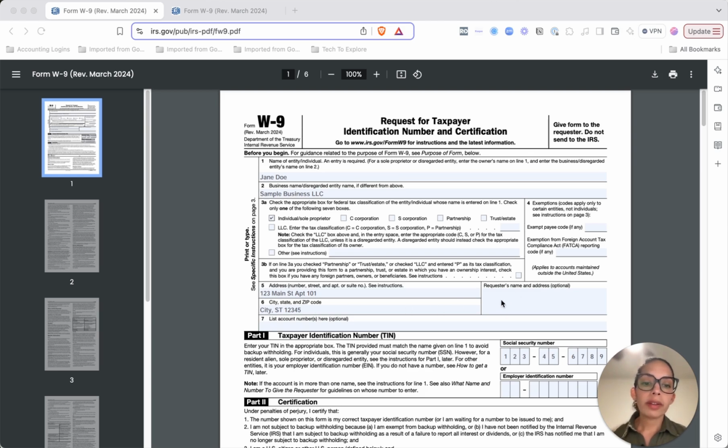Usually there's nothing filled out under the requester's name and address. A lot of times, especially if it's a PDF form, we find that the vendors filling this out often keep a master copy and then just provide copies of that W-9 to their clients. Line number 7 is also optional, and we rarely see anything in here.